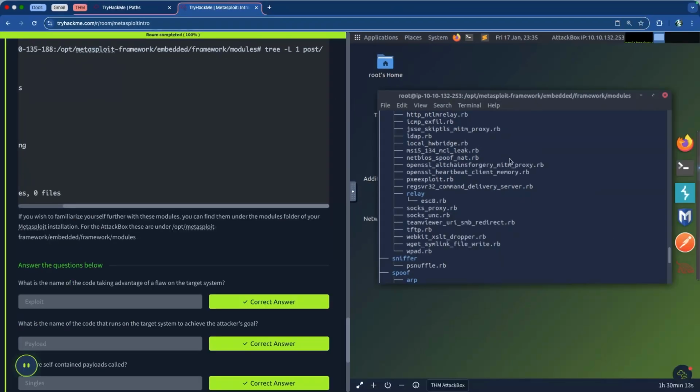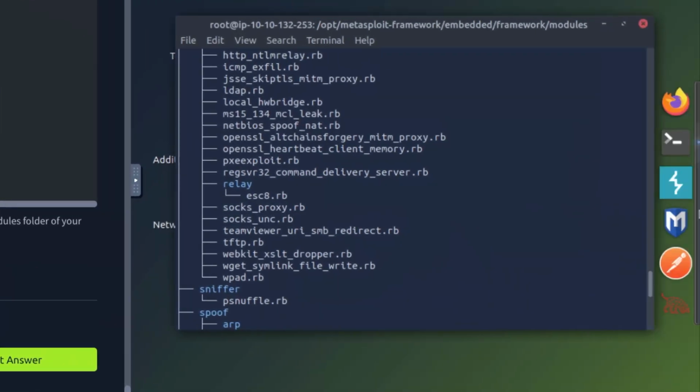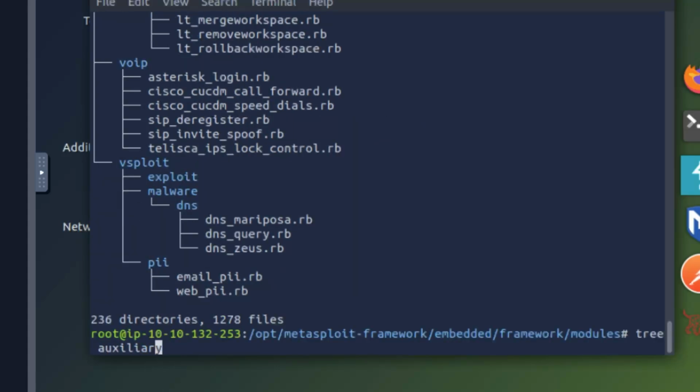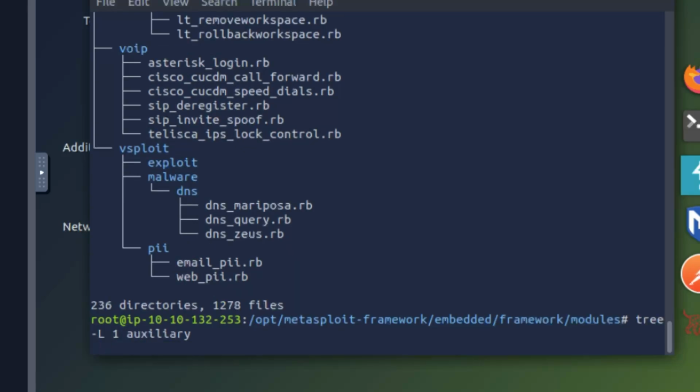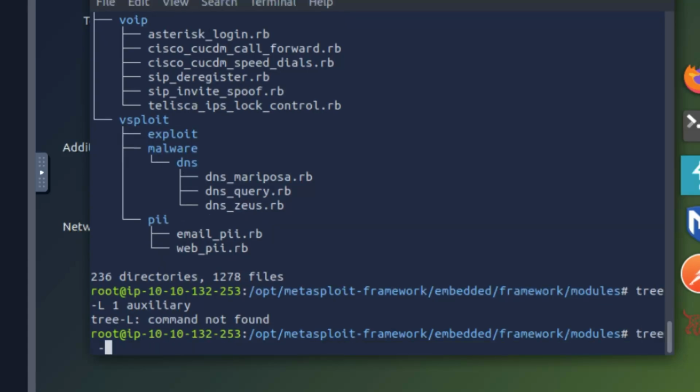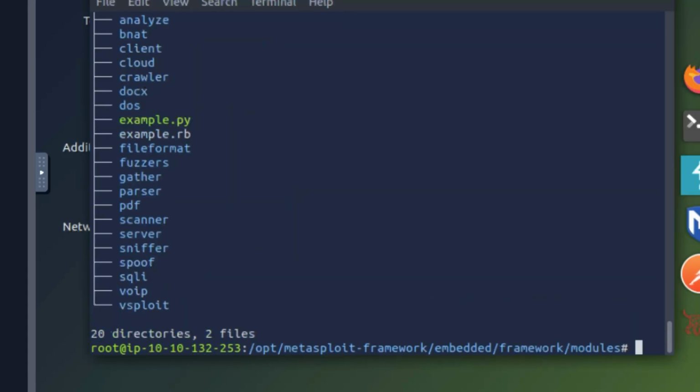So let's try that one more time. And then I'm just going to do the dash capital L and then 1. So let's do this. And in this case, we will do a dash L and then we'll do 1. Press enter. Tree, oh, I see. So tree space capital L. There we go. 1 and then auxiliary. There we go. Okay, there you go.